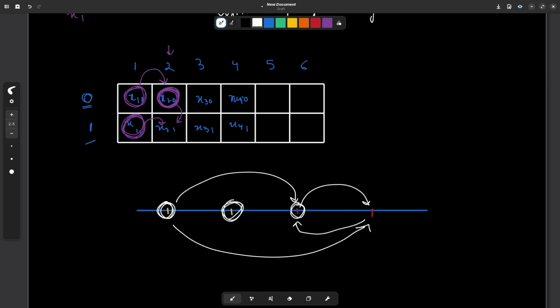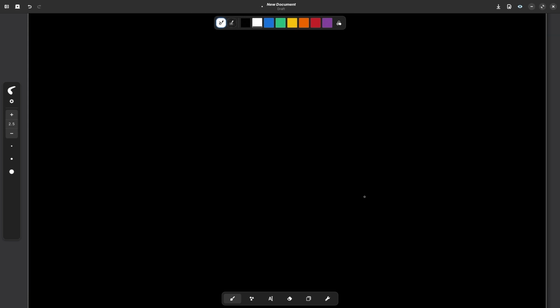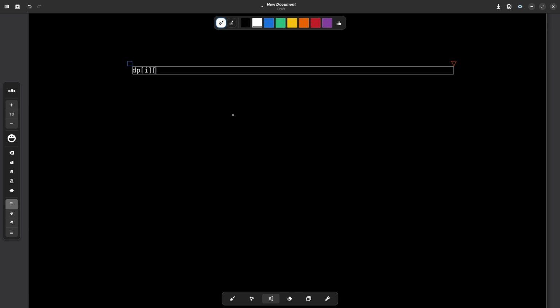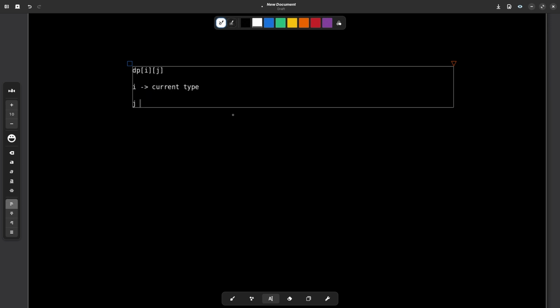Because if I started with this particular element, then I go here and then from here I can choose whether I want to start with this particular element or this particular element, right. So what will our DP look like? My DP is going to be a 2-dimensional array, DP of i j, and i denotes the current type, and if j is equal to 0, it denotes that at the current type I start with the minimum position and then go to the max position, right.